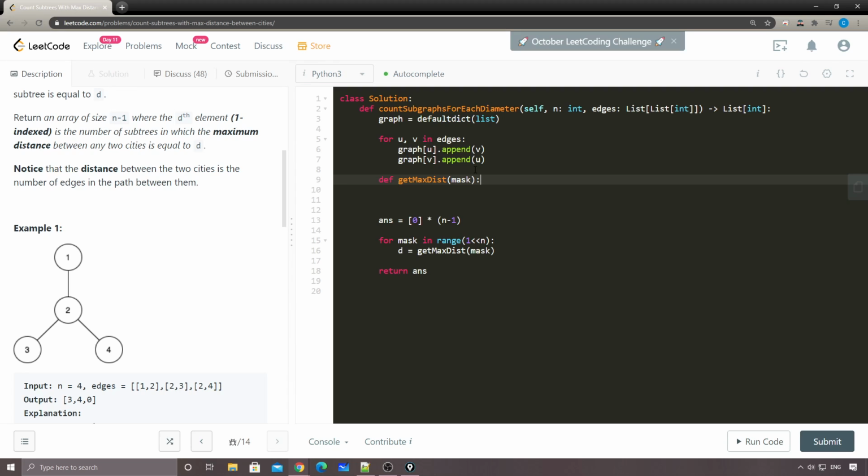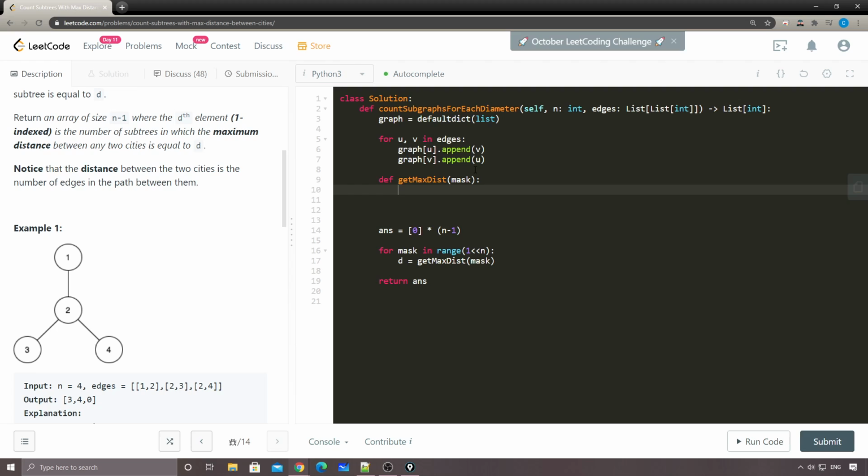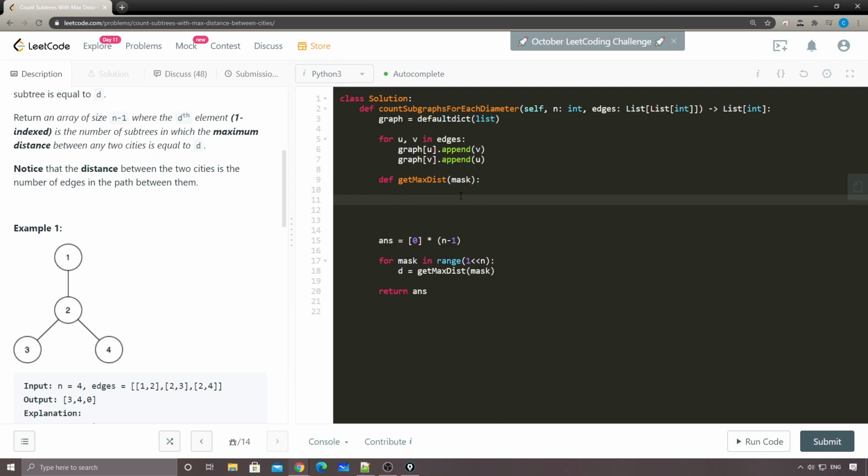We have a mask here. This get max distance helper function will do two things. First, it will check if the nodes within this mask can form a tree. If it can, we'll return the maximum distance of that. So basically, I will do two things at the same time. So we're going to have an answer equal to 0, which is going to be our final answer.